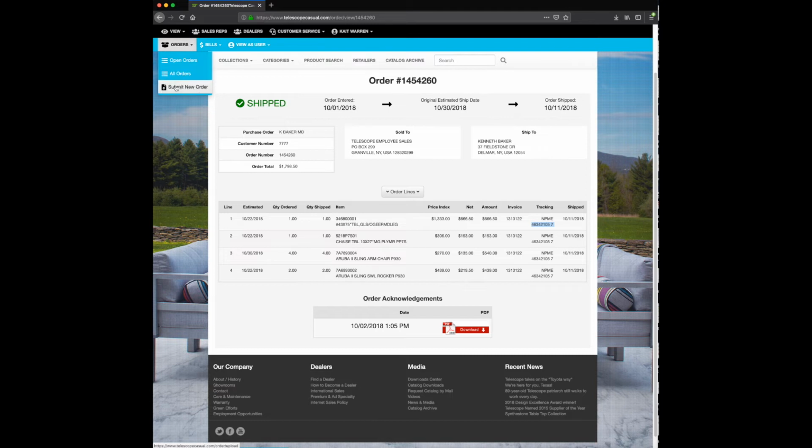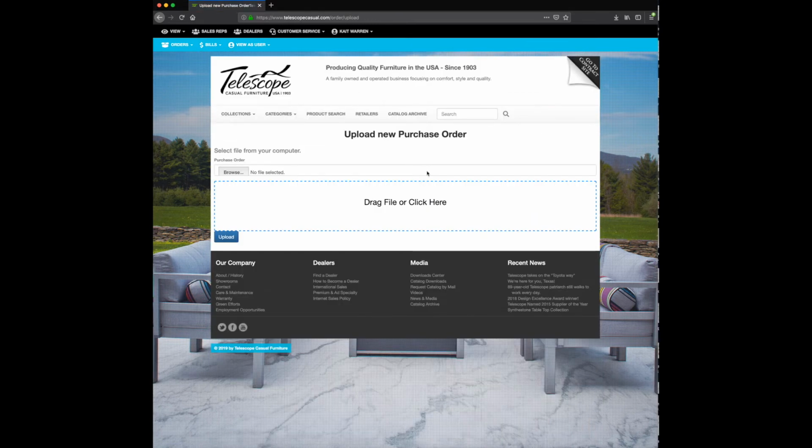And then this submit a new order feature right here gives you an opportunity to drop in an Excel file, a Word document, any type of PDF, a JPEG if you'd like to. Drop in any type of file here and hit upload, and that will email that PO directly to orders@telescopecasual.com. So that helps you submit your orders without having to email them or fax them, and it will give you a history of orders that you have uploaded in the past as well. So we'll be able to link those together.